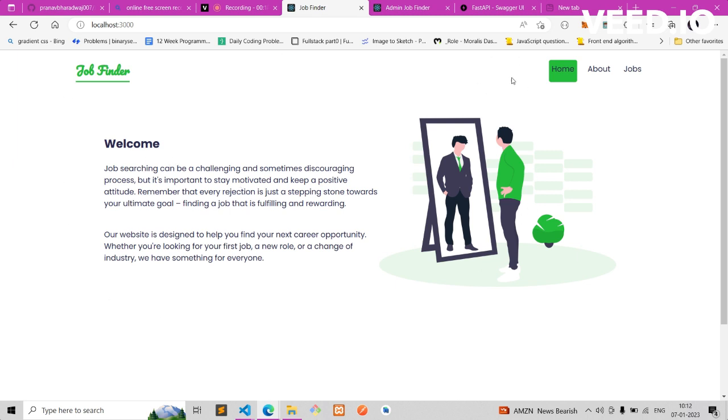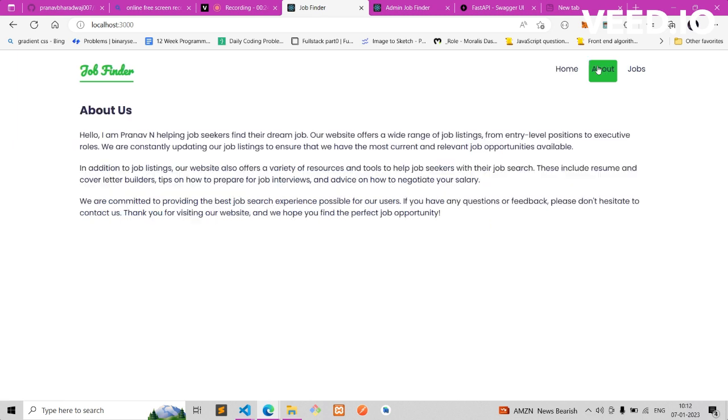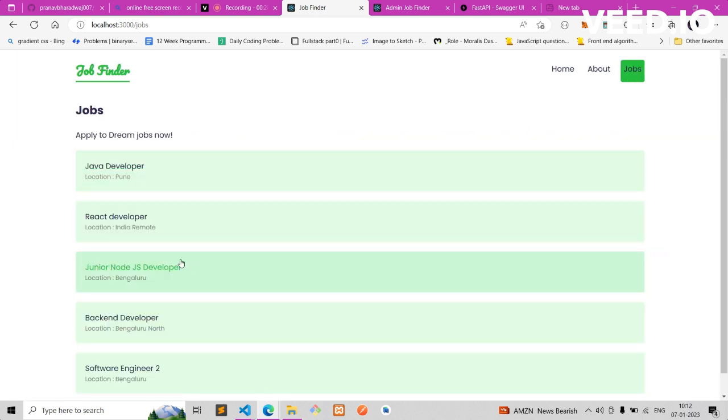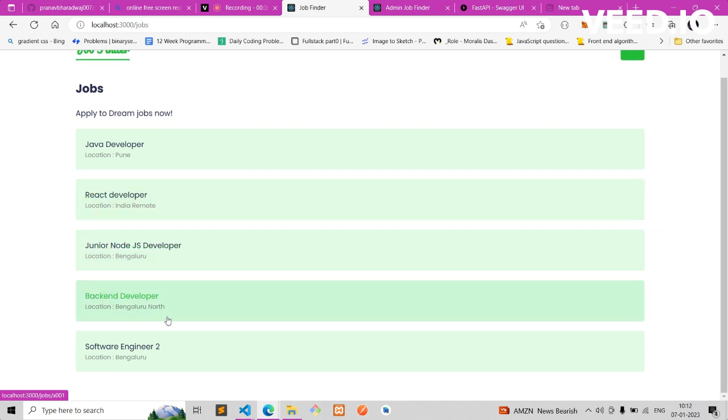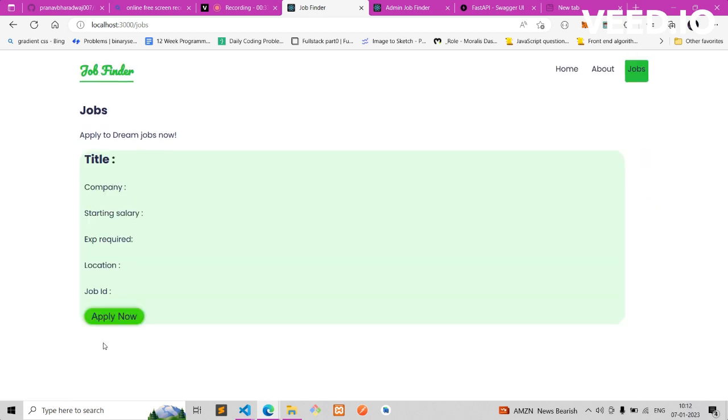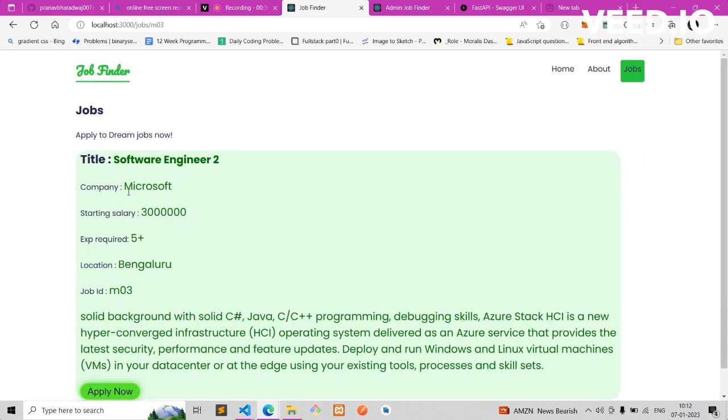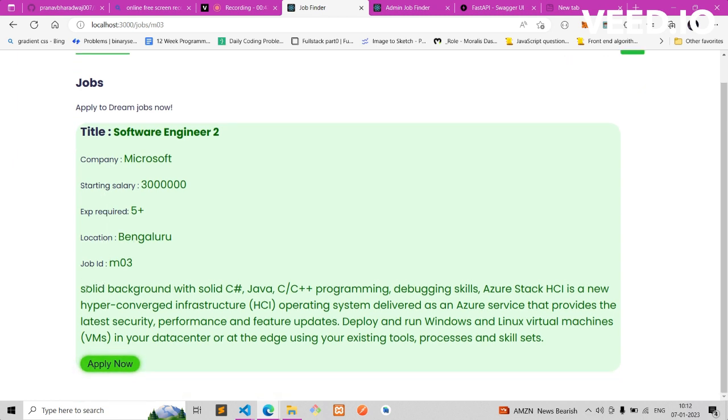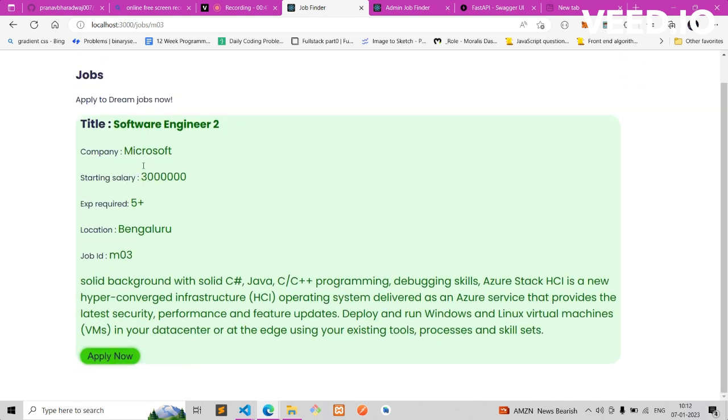So it has a home page, an about section, and a job listing. So this is the home page. Now then we have about us, then the job listing. Here, multiple jobs will be listed. A user can go through each and every one of them, and you can just click any one. And yeah, with the job company, salary range, experience, location, with the job description, everything will be listed here.